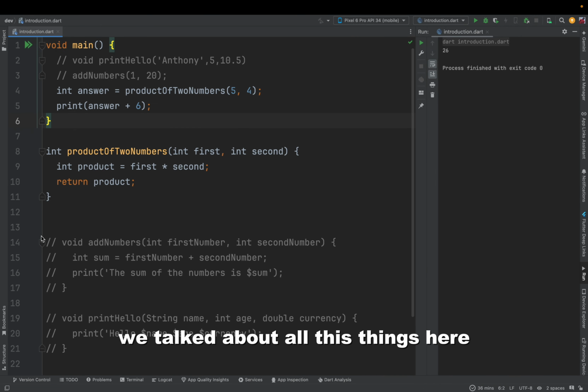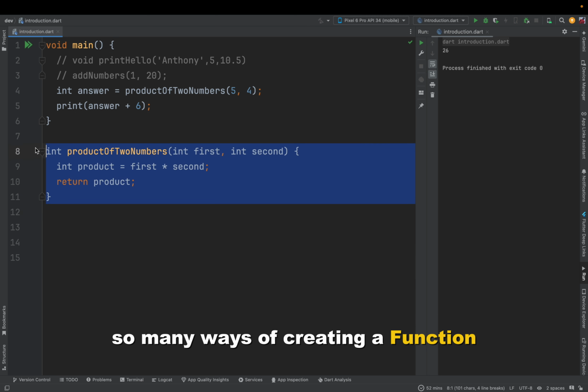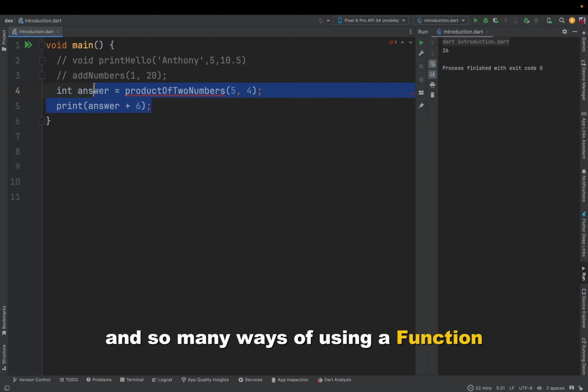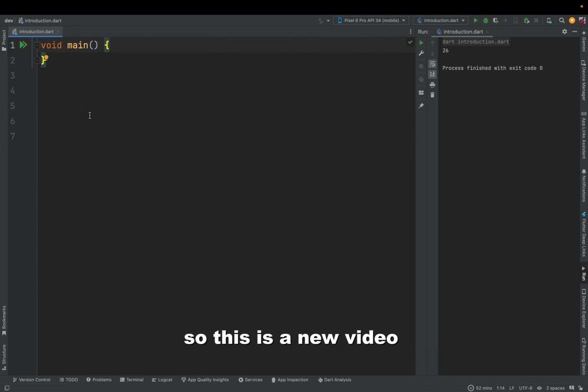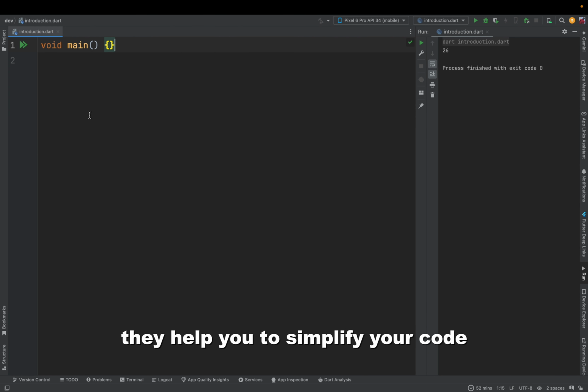So in last class we talked about functions, and I showed you so many ways of creating a function and so many ways of using a function. So in this video I'm going to teach you about arrow functions. Arrow functions are very important. They help you to simplify your code and prevent writing unnecessary code.